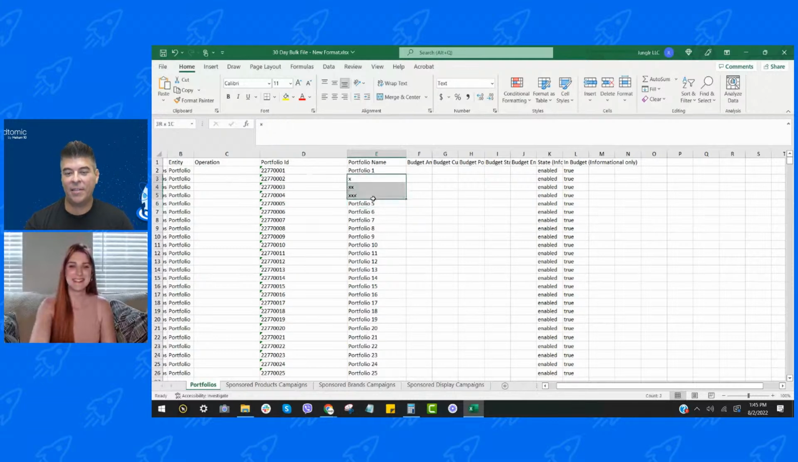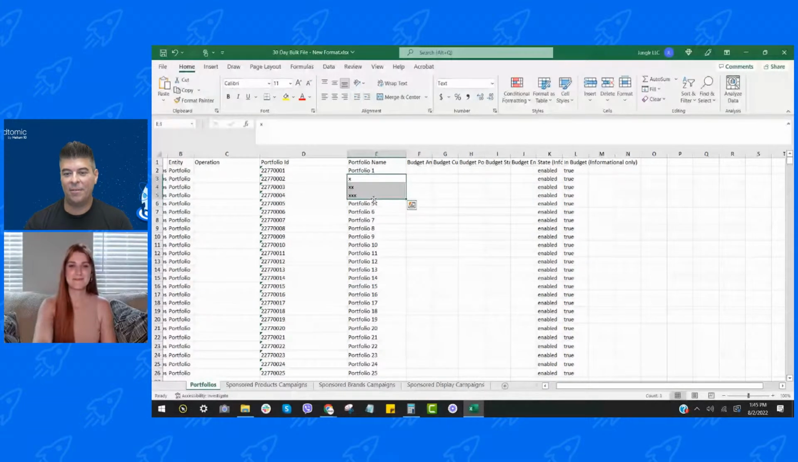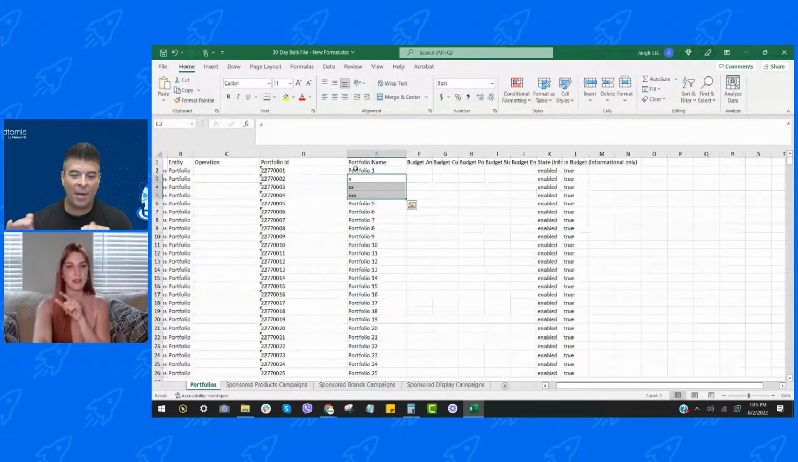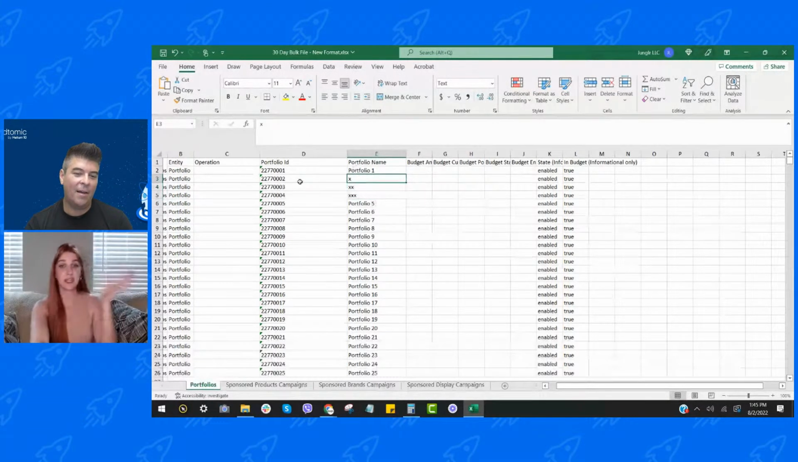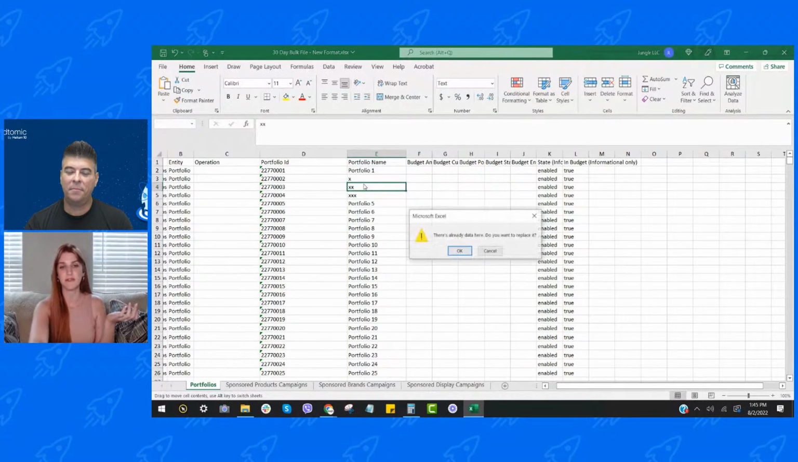So there's other things that you can change besides portfolio names too, though, on this. Yeah, so let me do this real quick, because you only got to do one more thing. So all you have to do is you would have to put whatever you want for the new portfolio name in this column here that says portfolio name.